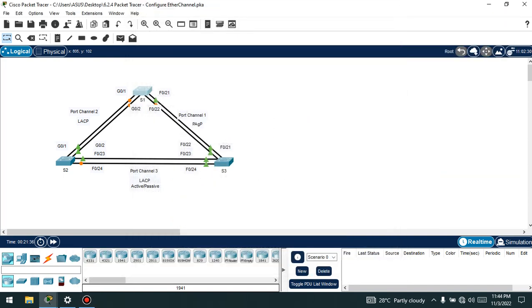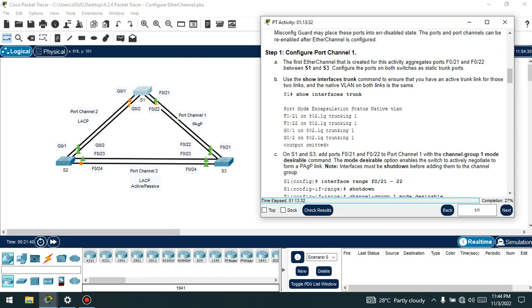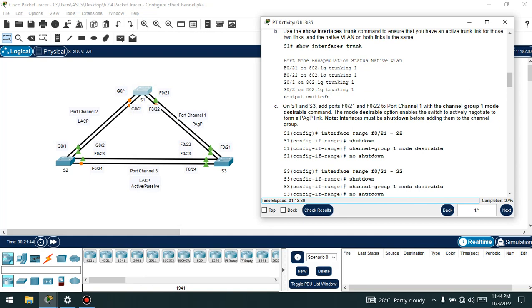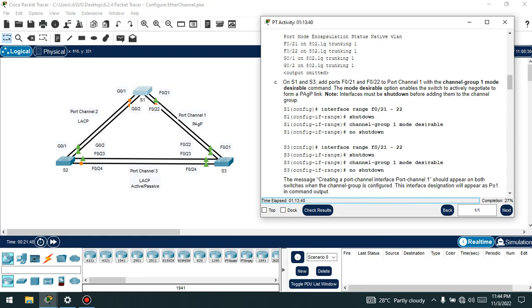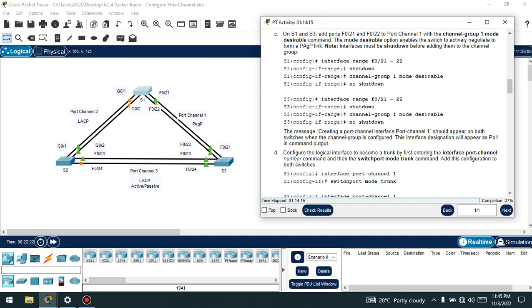Now we'll go to C. On S1 and S3, add ports F0/21 and F0/22 to port channel 1 with the channel-group 1 mode desirable command. The mode desirable option enables the switch to actively negotiate and form a PAgP link. Note, interfaces must be shut down before adding them to the channel group. So we can see the commands in S1 and S3. We will do that on both switches. We will go to S1 and do that configuration. The message "Creating a port channel interface Port-channel 1" should appear on both switches when the channel group is configured. This interface designation will appear as Po1 in command output.